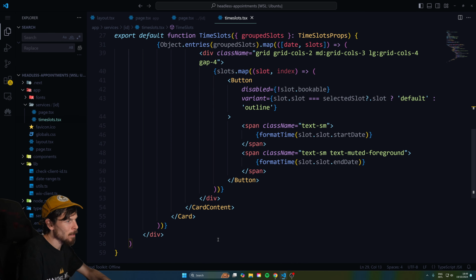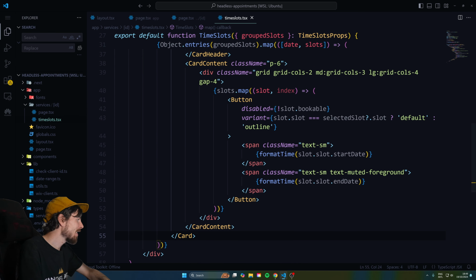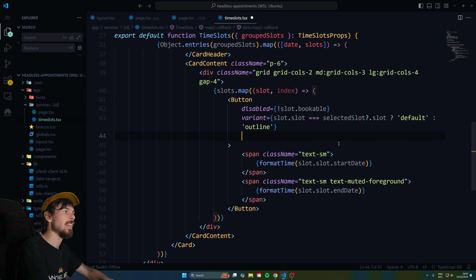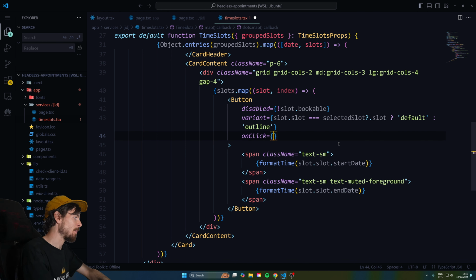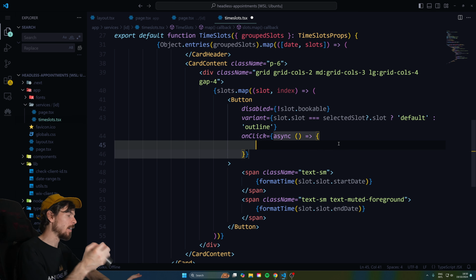Now it's up to you where you want to add the book now button or something like that. I'll just do it straight here on the actual button just for simplicity's sake. But have a look at the docs. I'll link it down in the description below if you want to customize it more. But I'll just do an async function here. So it's going to be an async.